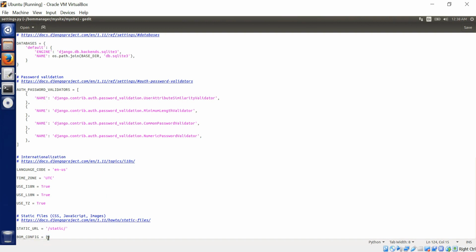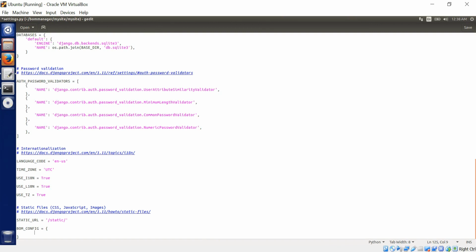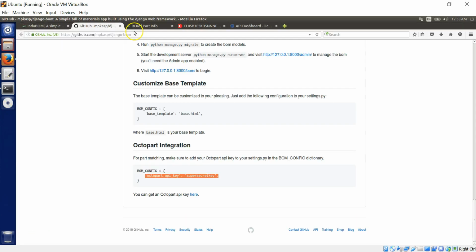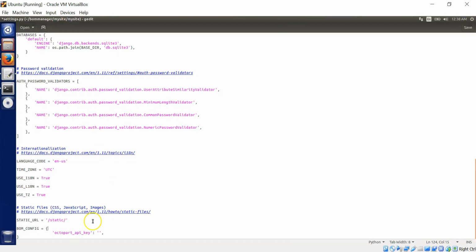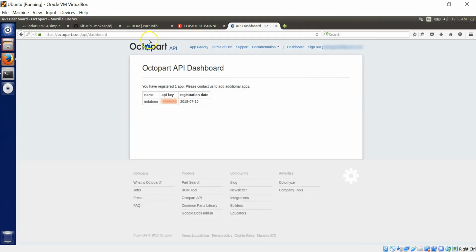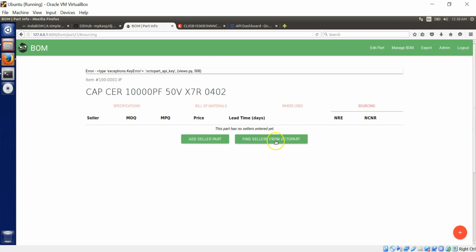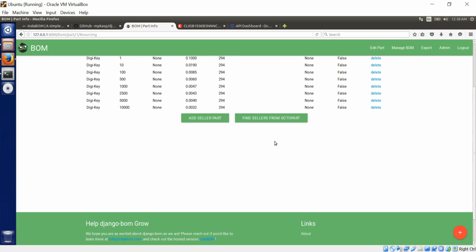There you go, I'm just pasting that. My super secret key, I'll replace it with, here, I'll copy that and paste it inside this, and save that and close it. Now that I have it keyed into my settings, I should be able to find the seller from Octopart. Woo! Now we have Digikey.